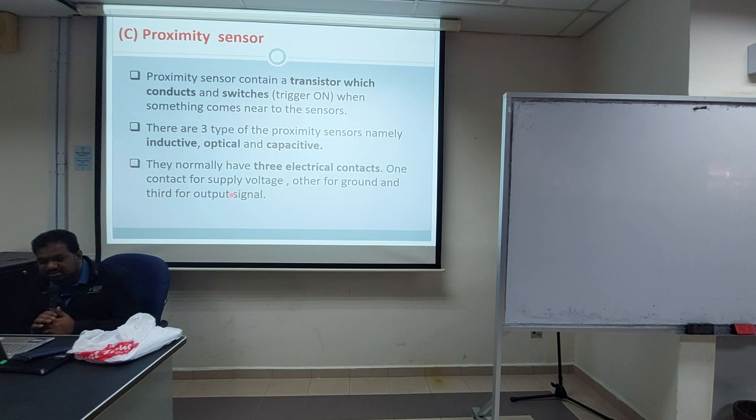Okay, so proximity sensor. So proximity sensor contains a transistor which conducts and switches or triggers on when something comes near to the sensor. Yang ni dia macam wireless. So kalau ada something dalam production line, biasanya boleh tengok yang ni. So production line selalunya lampu akan kelip-kelip. So kelip-kelip ni benda ni lah, proximity switch. Meaning something is coming near, dia dah sampai dekat dengan kawasan detection dia, lampu akan menyala. Dia dah keluar dari detection, lampu akan tutup. Sebab tu selalunya dalam production line kita boleh tengok lampu kelip-kelip.